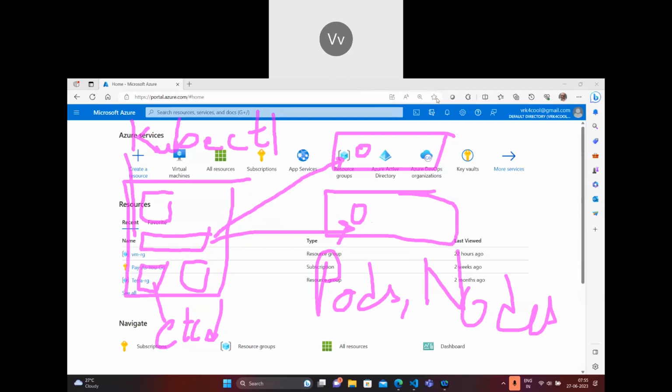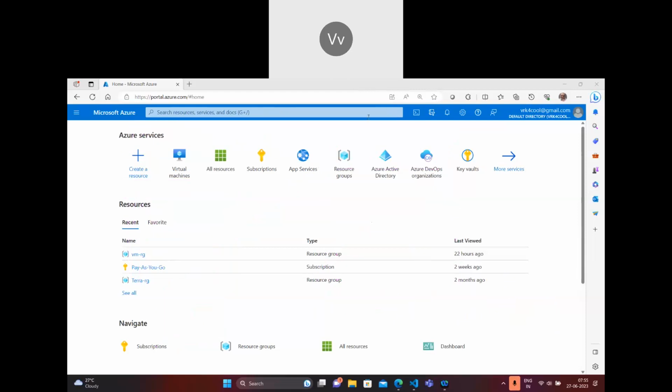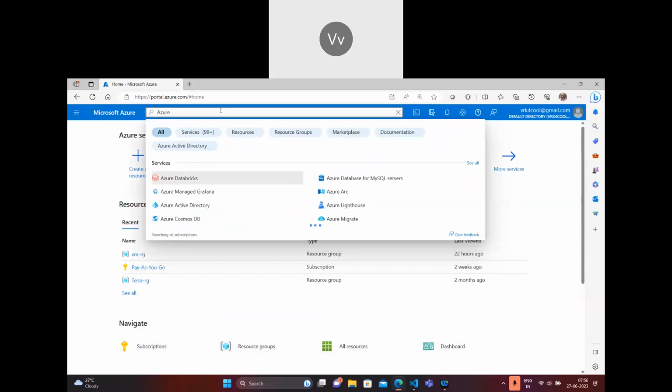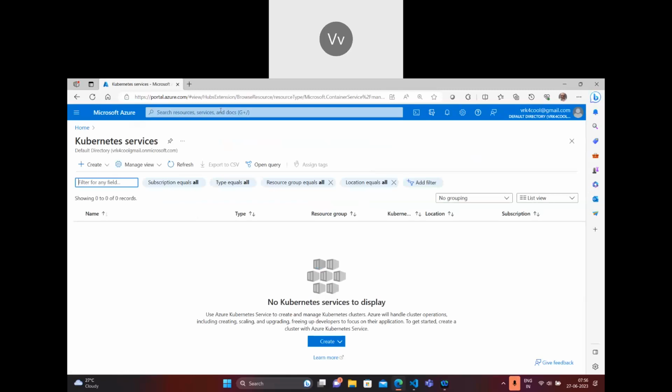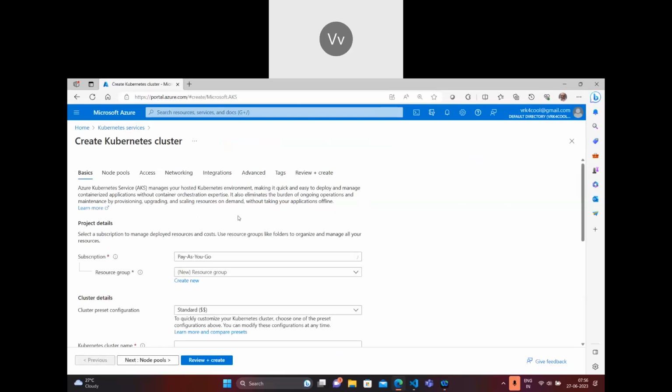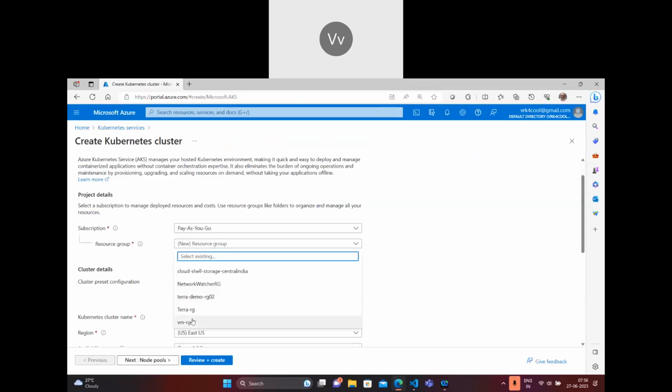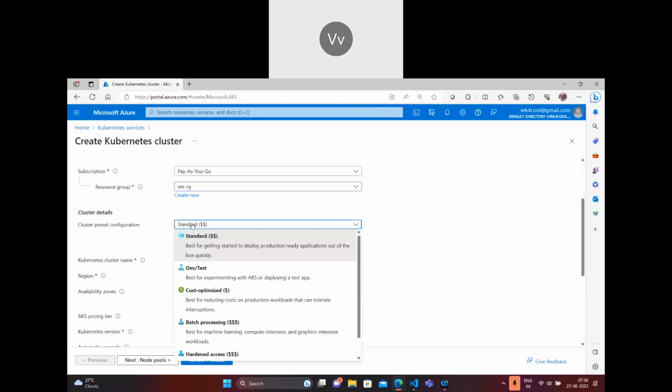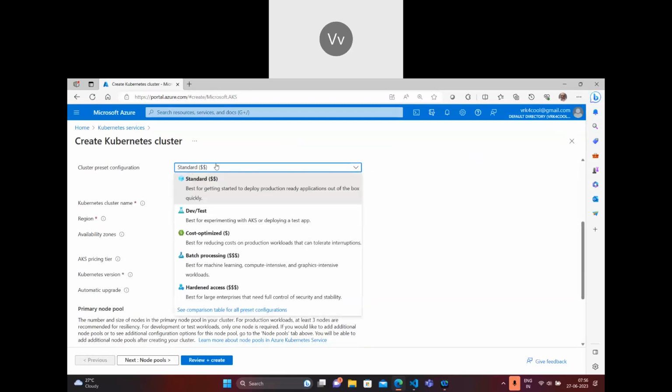So that's the confirmation. Let me jump into the other one, which is Azure Kubernetes Service. Let me provision it. Here it is, Kubernetes Services is the one. Click on create a Kubernetes cluster. I'll choose VM-RG and I'm going to create a sample one.